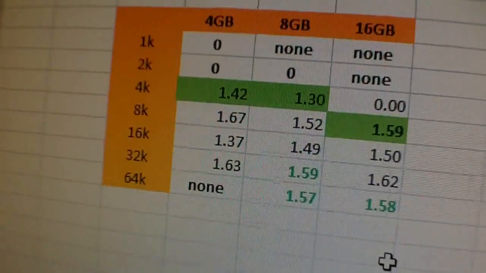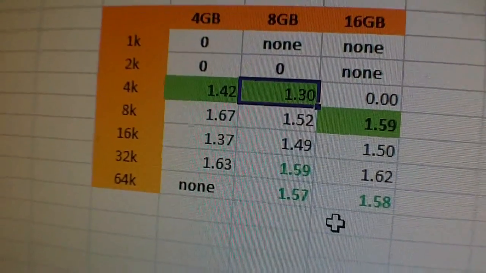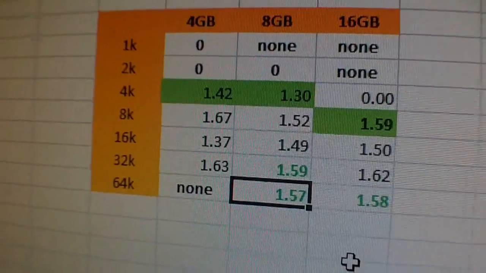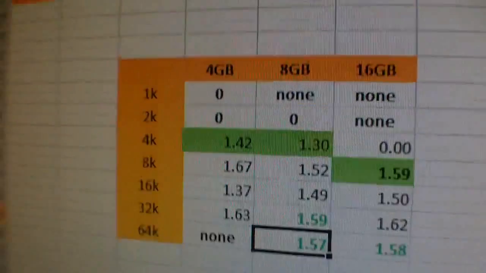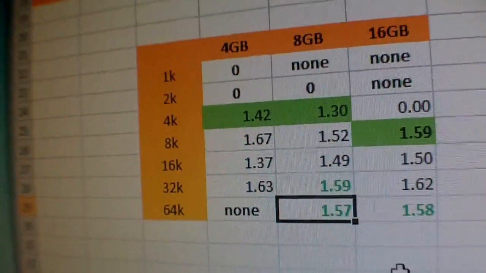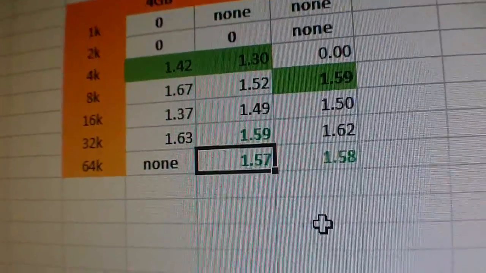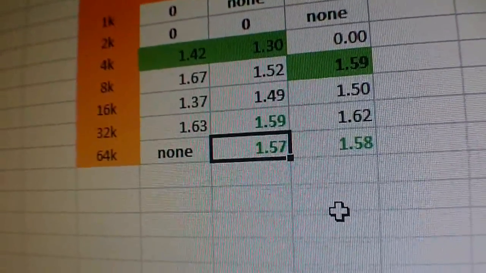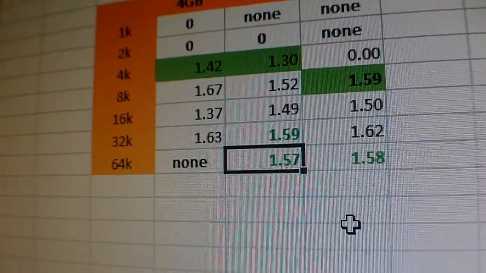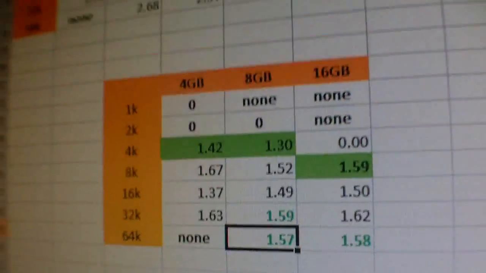Inside the image file, 1.3 to 1.57. Now, you know, it doesn't seem like a big number, but it actually is when you consider the number of files or the amount of data you transfer. Any second you shave off is going to make a big deal.